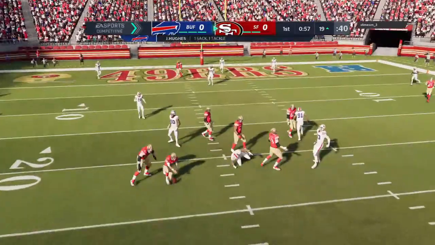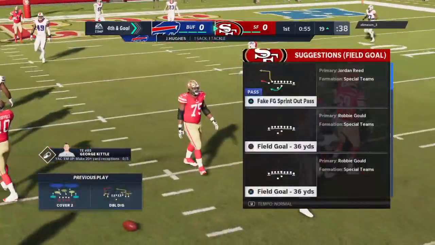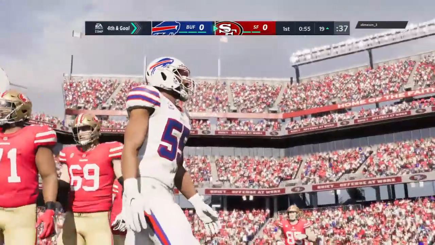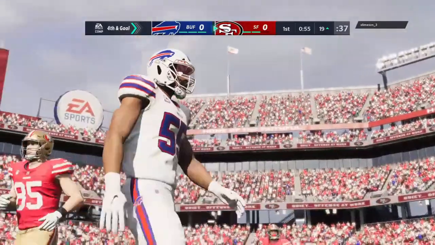Now the pressure gets there, and he goes down just inside the 20 at the 19. Jerry Hughes too strong as he's in for the sack.